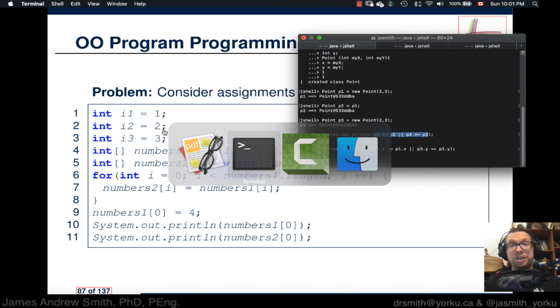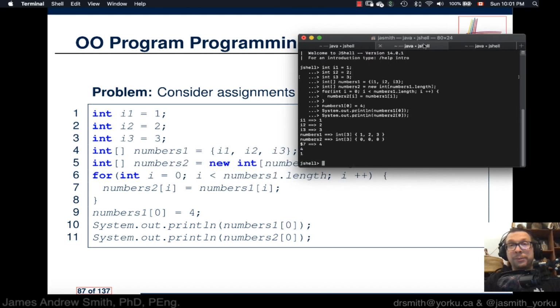Let's take a look at it in JShell. Okay, so I've done it right here, and you can see i1, i2, and i3 are values of 1, 2, and 3. When I initialize numbers1, it has 1, 2, and 3 in it. When I initialize numbers2, it has 0, 0, 0 in it. Then I run my for loop through there, and it reconfigures numbers2, so that has 1, 2, and 3 in it.